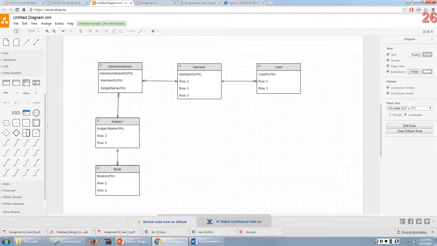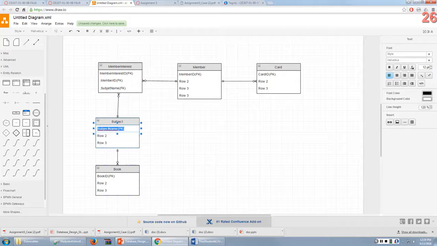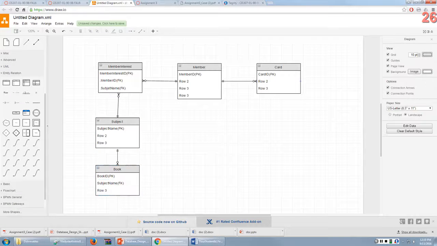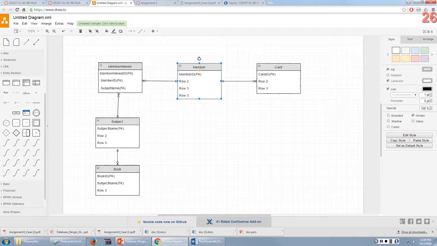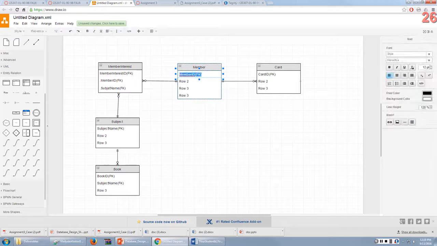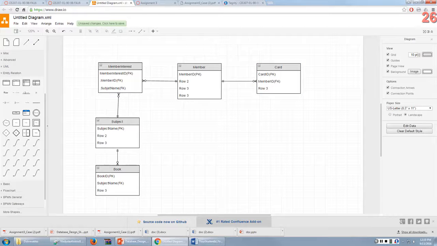So in this case, this is the parent entity and this is a child, because in a one-to-many relationship, parent is always on the one side, child is on the many side. So you need to take this attribute and insert it here as a foreign key. The same thing here: this is a one-to-many relationship, so this is a parent entity and this is a child entity. So you need to take this key and insert it here as a foreign key. Okay, so this is how you do it.